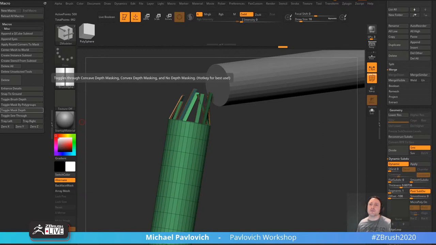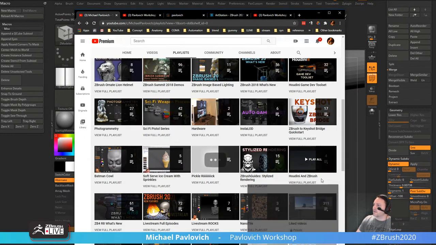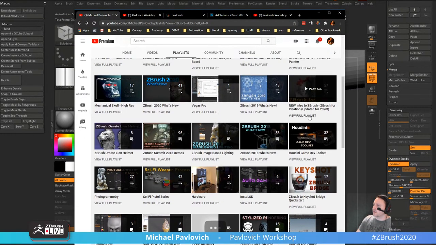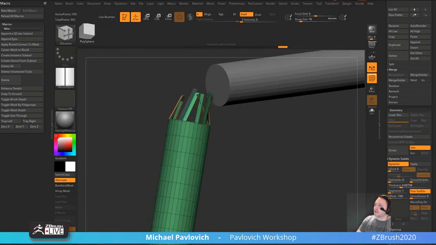Explain how brush alpha and texture polypaint mode work. Yeah, that's basic. So again, if you're brand new to ZBrush and you don't know how polypaint and alphas work, right here, this is your guide. Look at these and you can learn all the brand new to ZBrush functionality like alphas and polypainting.